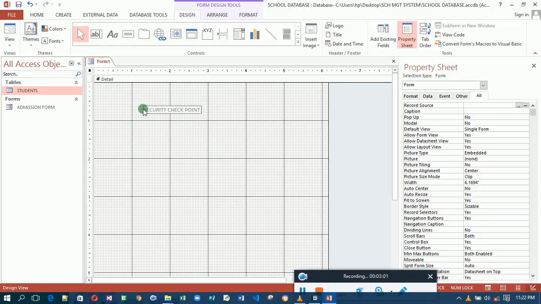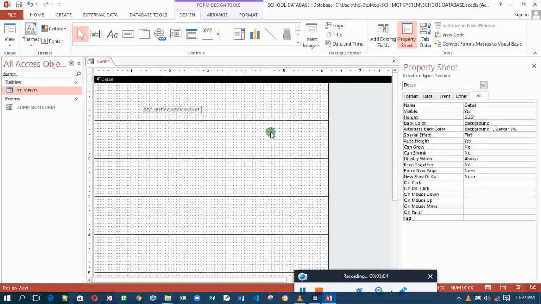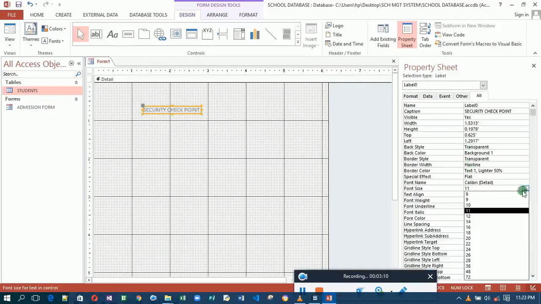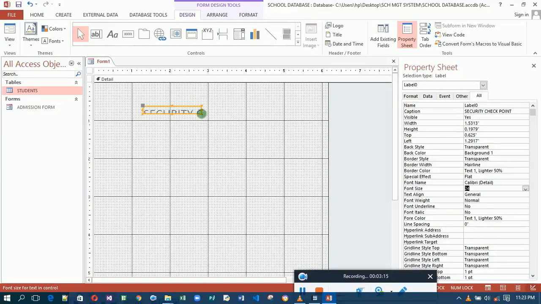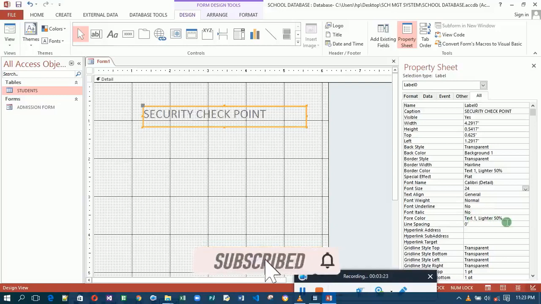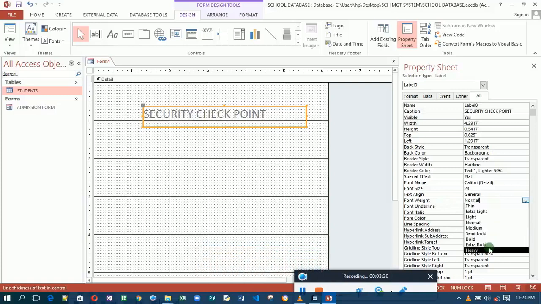Security checkpoints. So let's increase the font size to 24. So let me enlarge this thing here. Okay. Then the font weight to heavy.